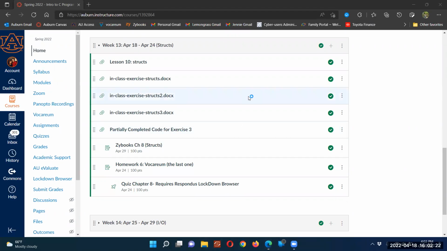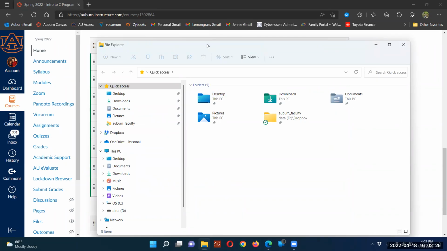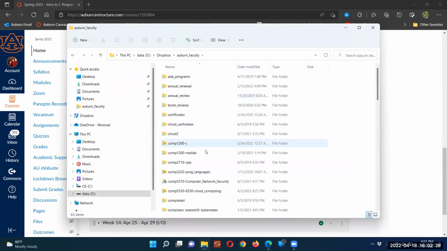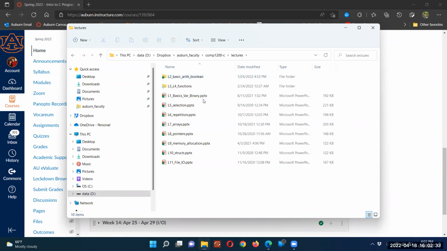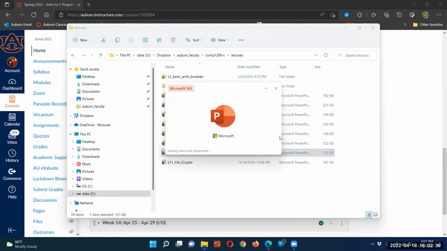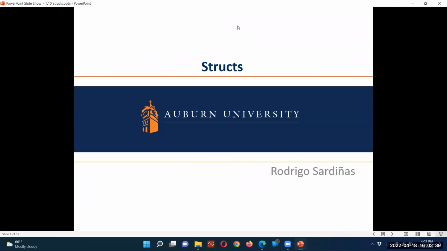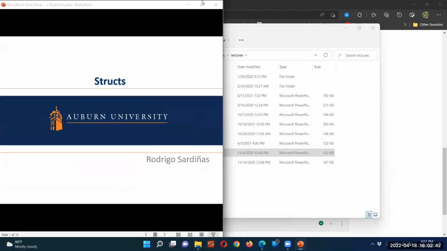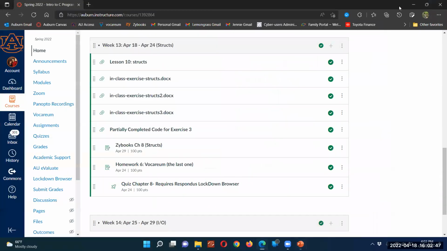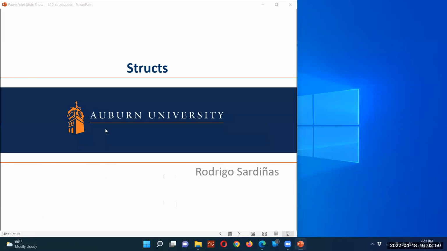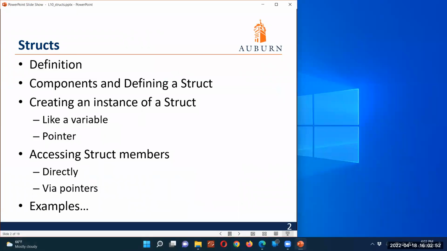Let's see. We are talking about structs. All right, what are structs? You can kind of think of a struct as maybe a fancy array. That's not entirely true, but you can almost think about it that way.